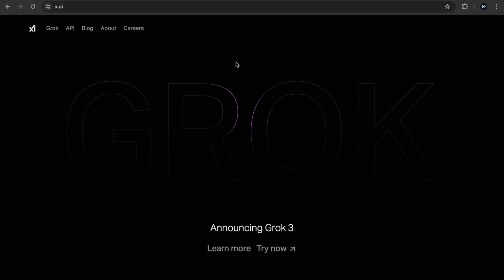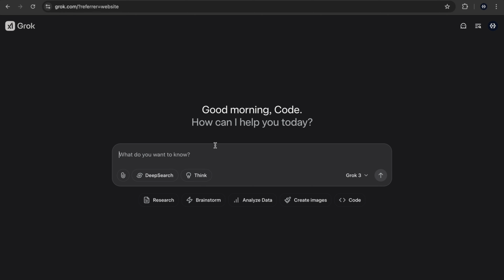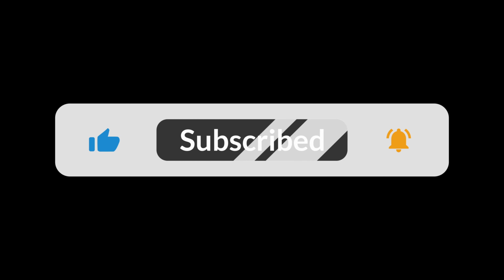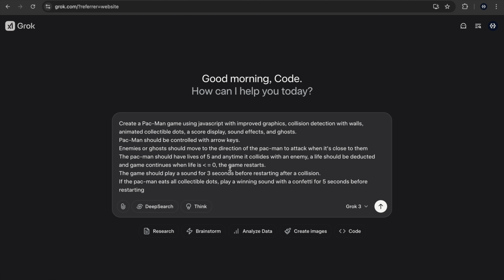First of all, just visit x.ai, and from there you can see Grok AI. So go ahead and click on try it now, and it will redirect you to the Grok AI interface. Over here you can choose to install it if you are using a browser, or you can choose to type your commands over here. Alright, so we are going to go ahead and paste this prompt over here.